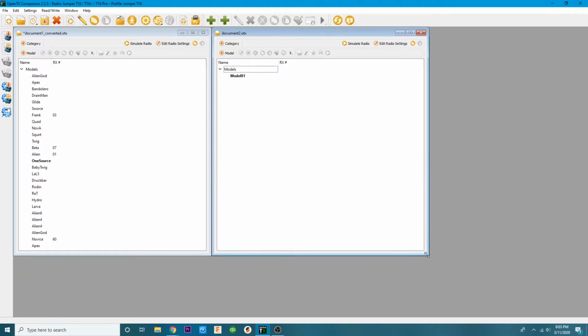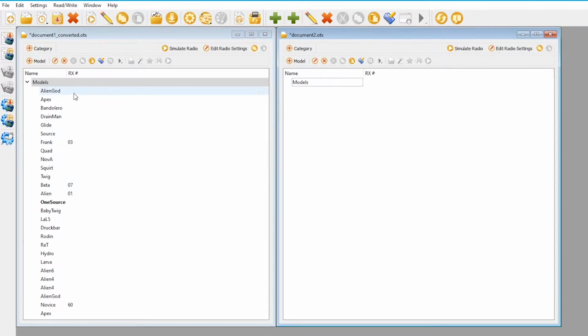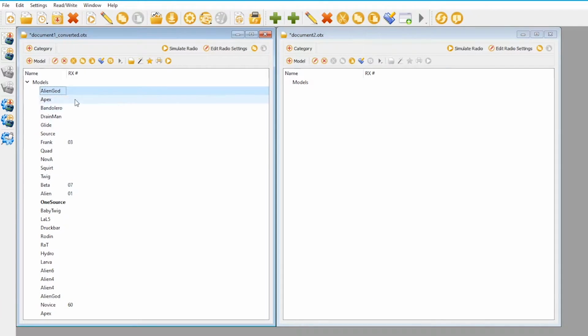So I'm going to expand this. Now I want you to go ahead and select your top model, your first model. Mine is the Alien God, and then I want you to go all the way down to your bottom most furthest model, and I want you to hold the shift key and then press the left mouse key. That is going to select them all for you. Then you are going to right click.